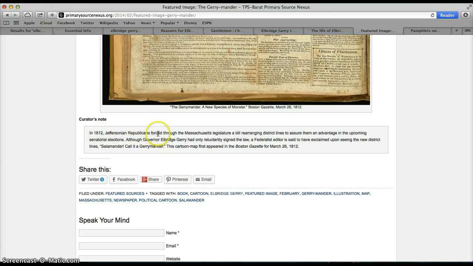In 1812, Jeffersonian Republicans forced through the Massachusetts legislature a bill rearranging district lines to assure them an advantage in the upcoming senatorial elections. Although Governor Elbridge Gerry had only reluctantly signed the law, a Federalist editor is said to have exclaimed upon seeing the new district lines, "Salamander, call it a gerrymander." This cartoon map first appeared in the Boston Gazette for March 26, 1812.